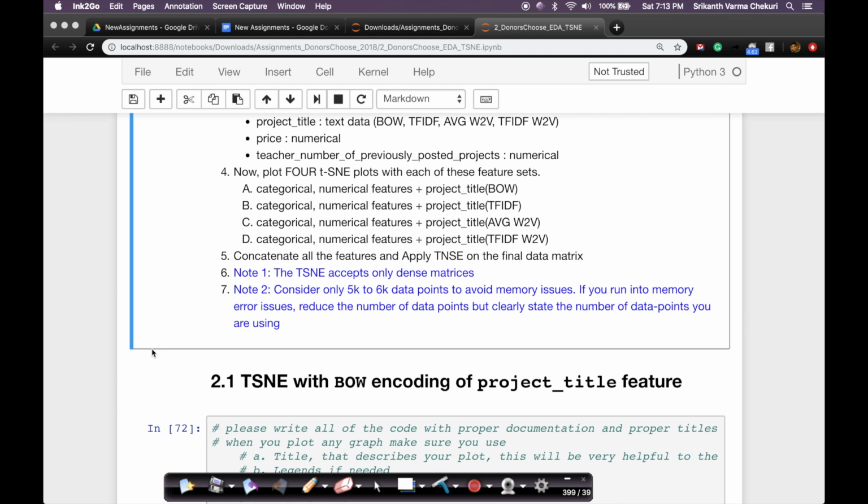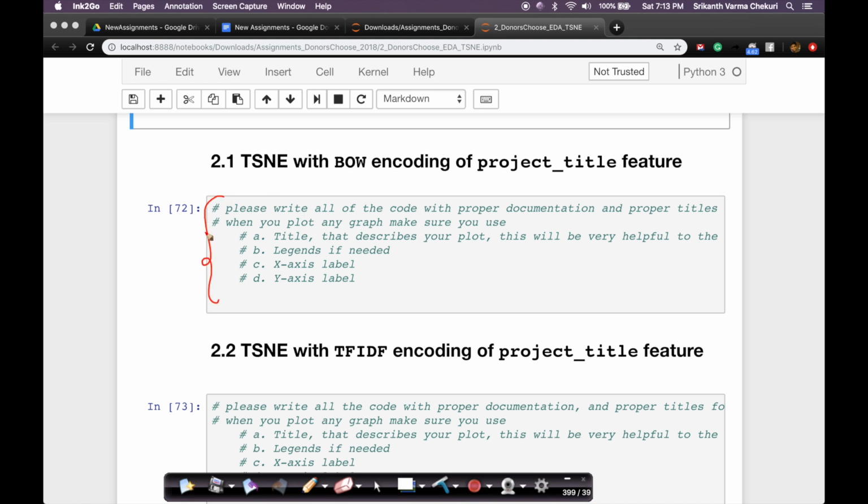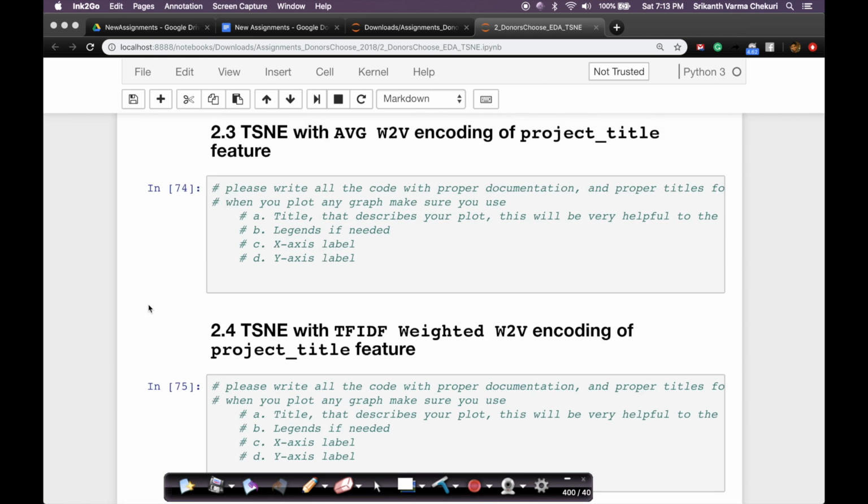Okay, sounds good. Now, in addition to this, we have also broken up these sections, right? So in this section, this is the code. You can actually write your code here. Here you have to write TSNE with bag of words encoding for project title, TSNE with TF-IDF encoding for project title with all the categorical and numerical features. So we have also given you these logical blocks.